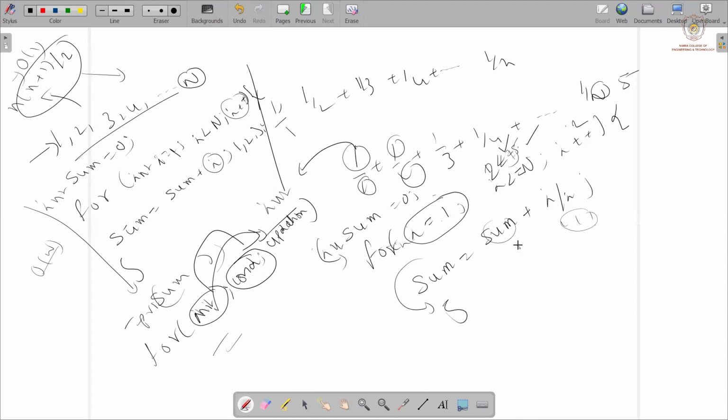Now the sum value will be 1 after one loop is completed. Sorry, this will not be I by I. This should be 1 by I every time, because we have 1 by 2, 1 by 3, right? If I give I by I, every time it will become 1, like the 4th loop, 4 by 4, it will become 1. So it should be 1 by I. The logic will be sum plus 1 by I.